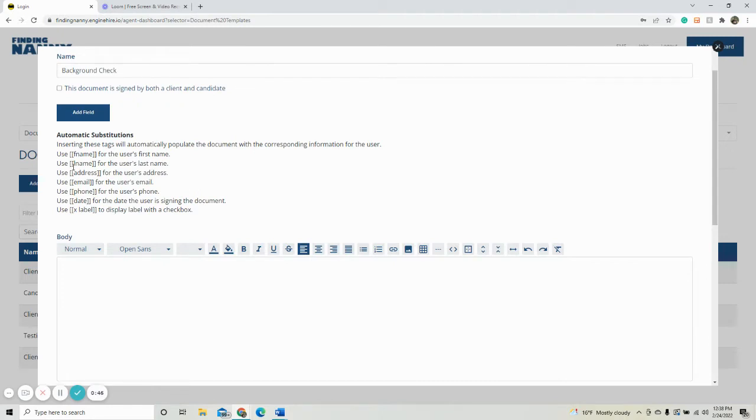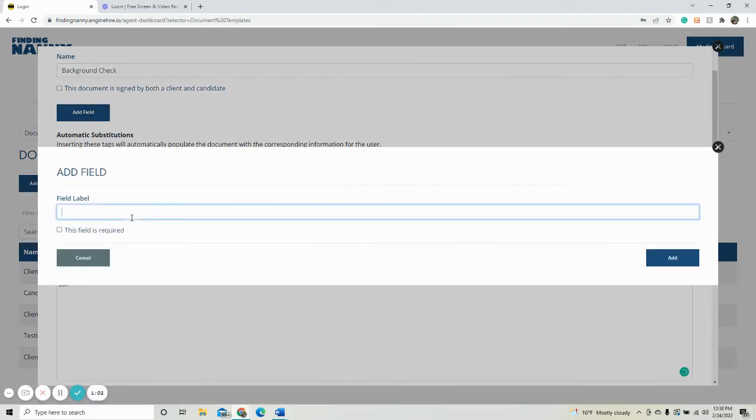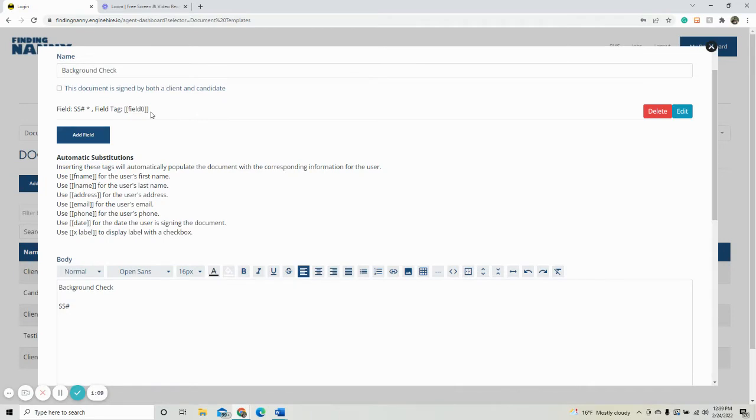But if you want information where they need to fill it out, let's do just background check. You need a social security number. What you're going to do is click add field, and let's do social security number. If you want it required, click this box and click add, and it will auto populate this field. Click it, and if you want to put it under, that way, a box, or if you want to put it next to it, that is fine as well.